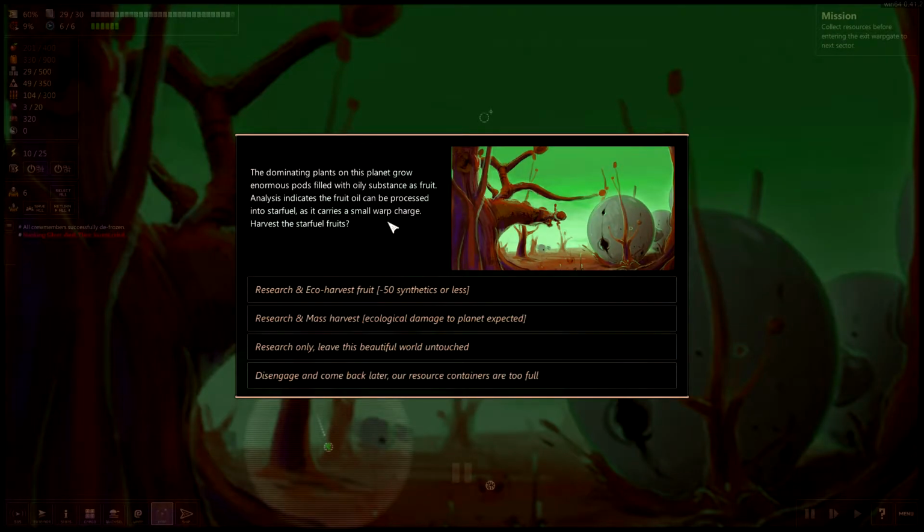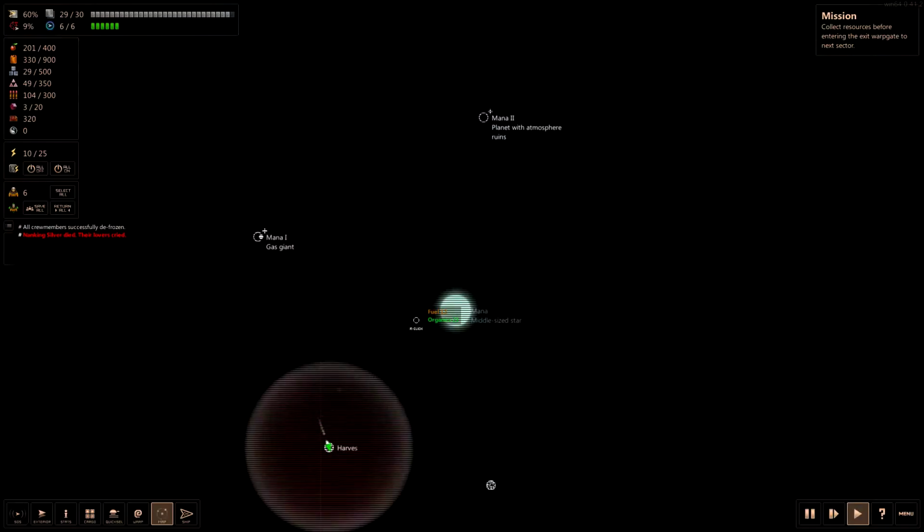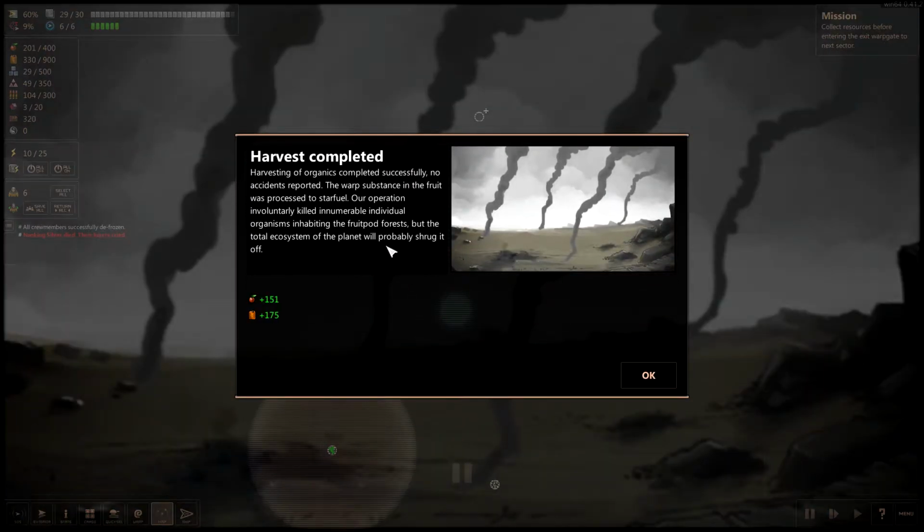Dominating planets in this planet grow enormous pods of oily substance as fruit. Analysts think the fruit oil can be processed into star fuel. So research and eco-harvest fruit, minus 2 synthetics or less. Ecological research and mass harvest. Research and mass harvest! Harvest complete.